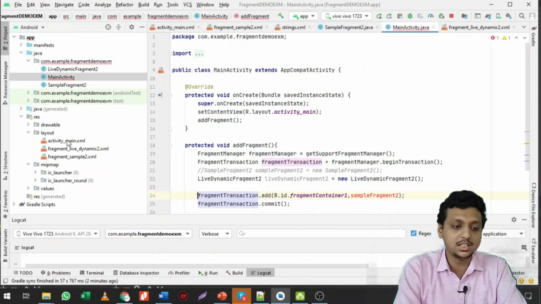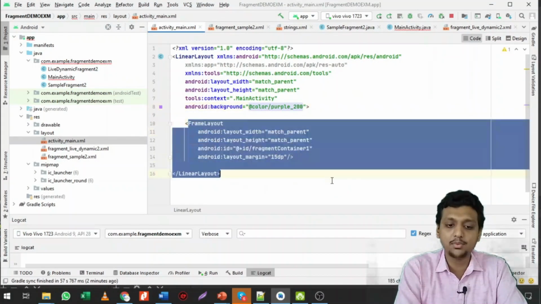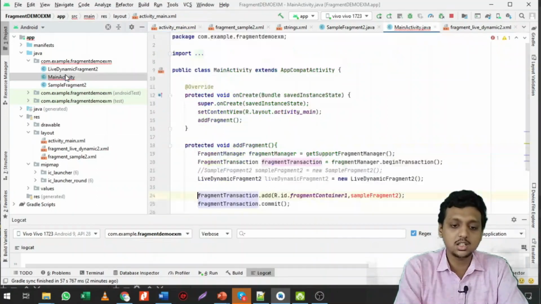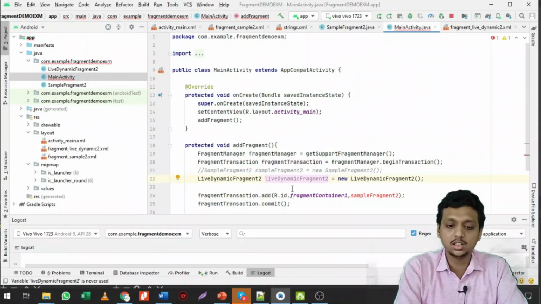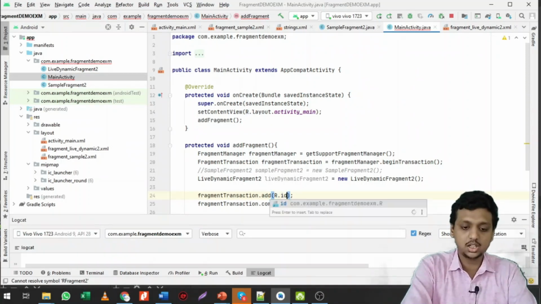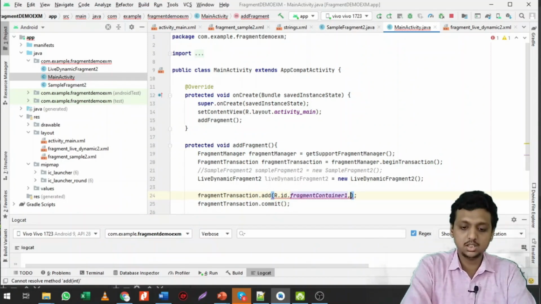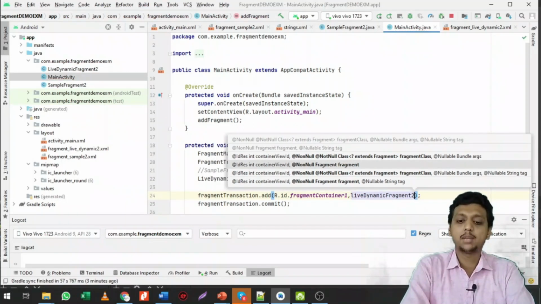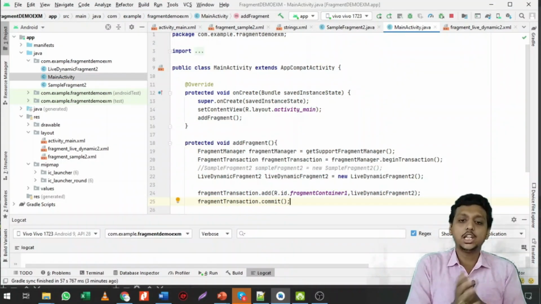So this is my frame layout. If you can see, this is my activity_main file. This is my frame layout, and the id is given. The id is fragment container 1. So I just need to add the id over here. Students, I need to create an id for that. So this is the id, R.id.fragment_container_1, comma, and we just need to pass the object, that is live demo fragment 2. So this is how I can do this.